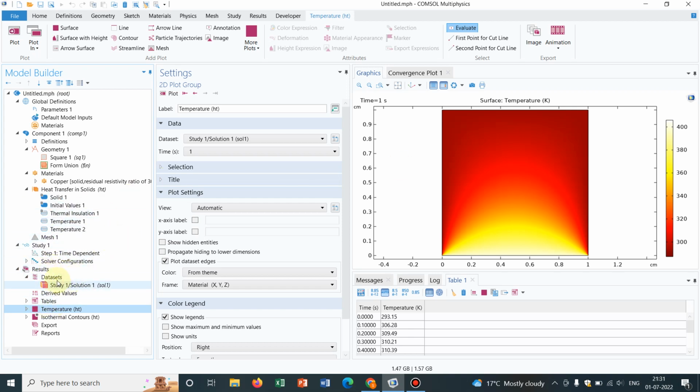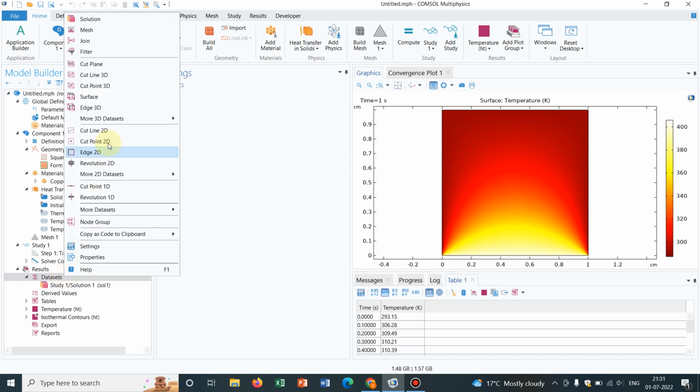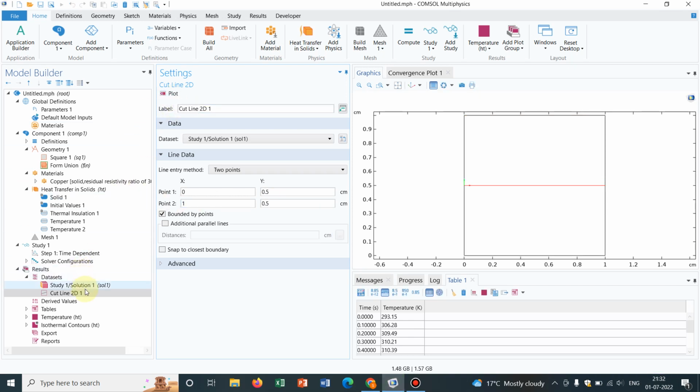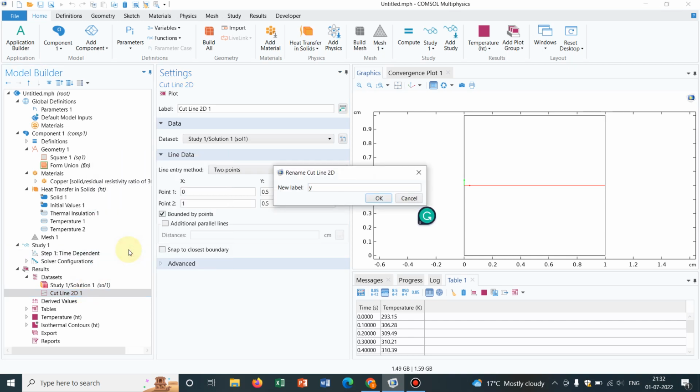So initially let us take a particular line and take an average of that. How to get a particular line? You have to go to the data set, right click on it and do a cut line. Cut line means a line that is cutting at a certain point. So I want to cut here, say at y equal to 0.5. I am cutting a line from the plane. So this is the line. I can rename it y equal to 0.5. So this is the axis.